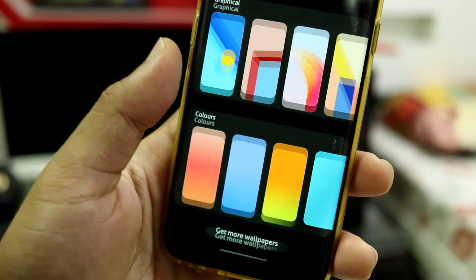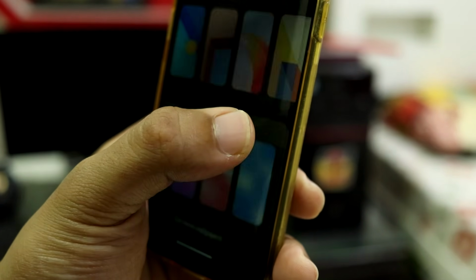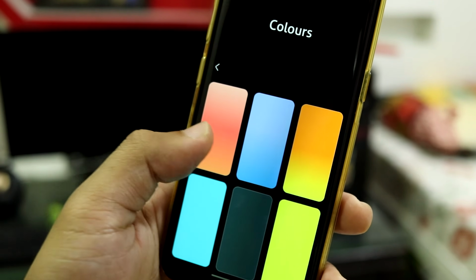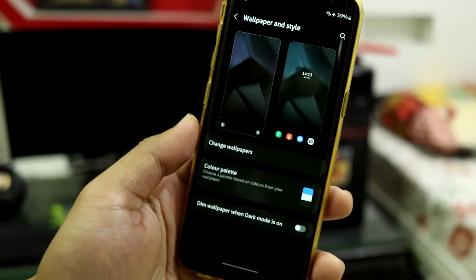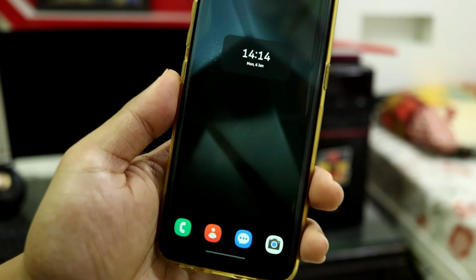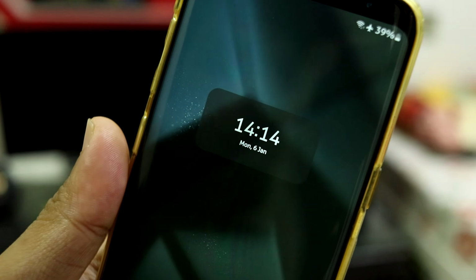You can go creative, graphical, and we have the basic colors. You can check them out once you install, and you can also use the wallpapers app by Google to set your random wallpapers. Now this is the clock widget, and this is so simple.